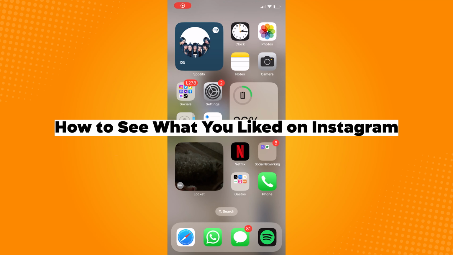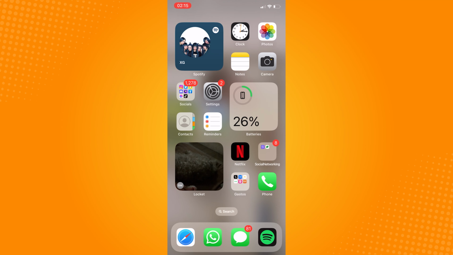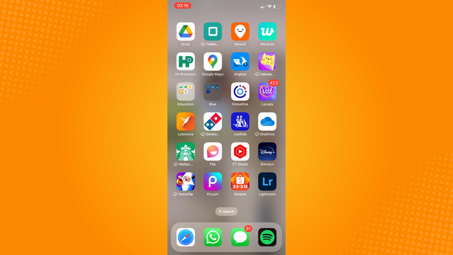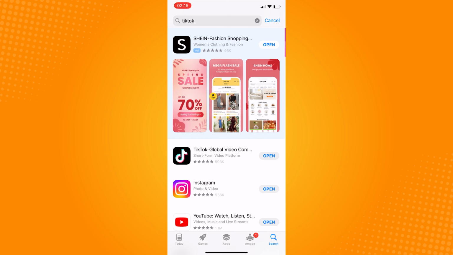How to see what you liked on Instagram. So first step is to make sure that your Instagram is updated to make sure that you're getting all the features of the app. So go to the App Store, search for Instagram, and update it.